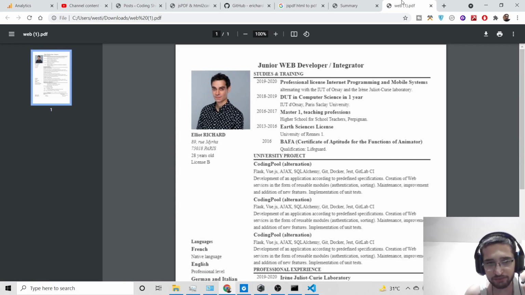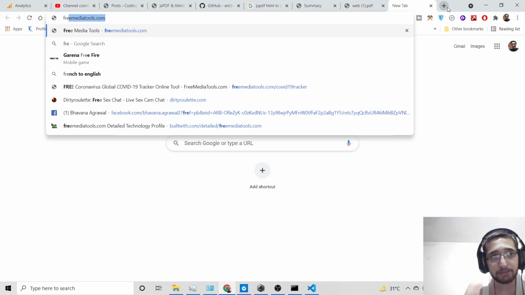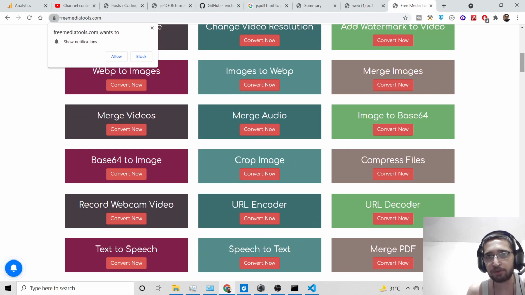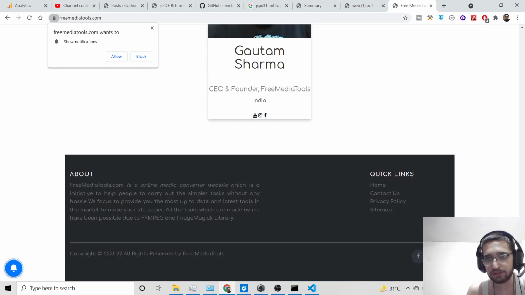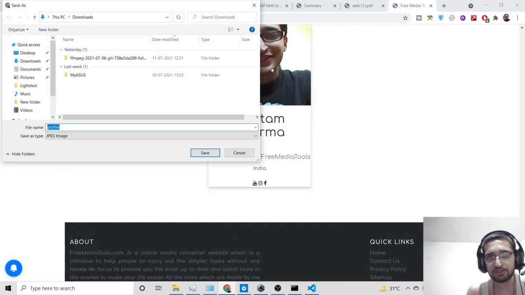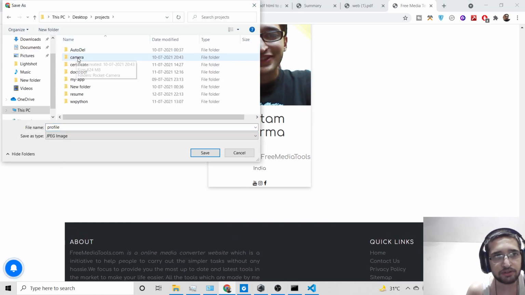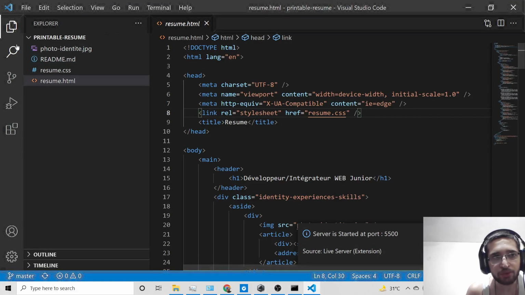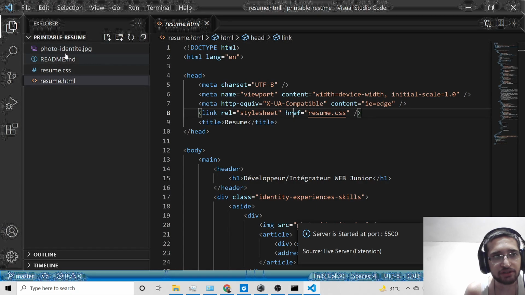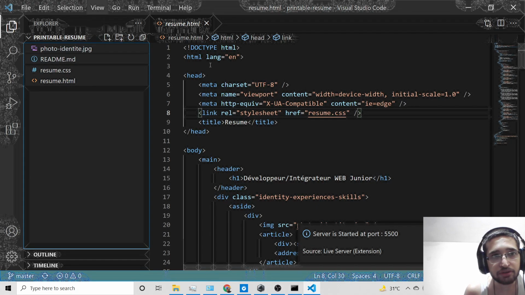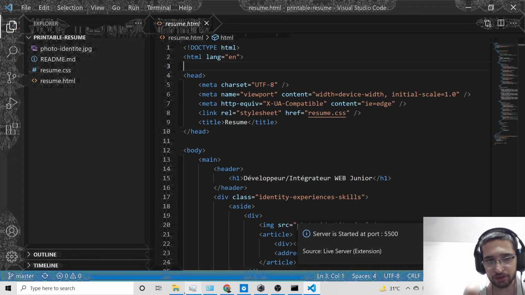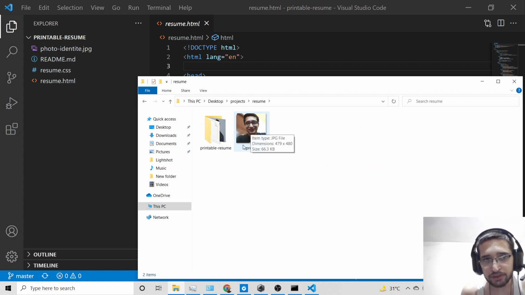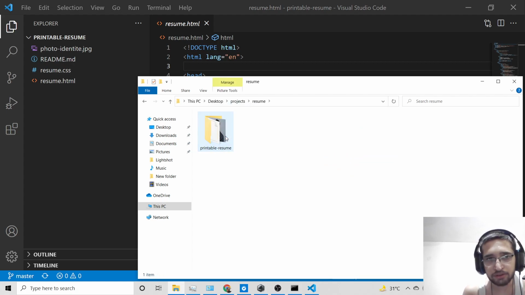Here you can edit this information. Let me replace this with my image. If I go to my website freemediatools.com, at the bottom of the website I have my own image. So I can first of all download this image inside the same directory, which is resume profile.jpg. How to replace this? It is very easy, let me just show you. The image is available, you can see. So I need to move this.